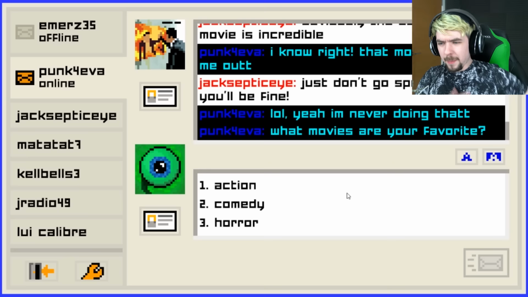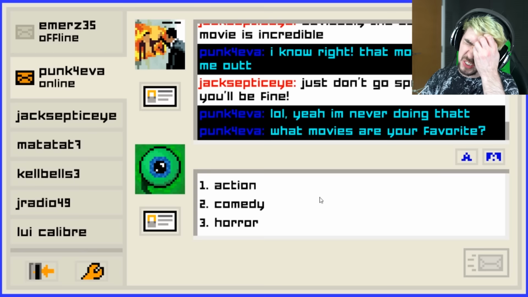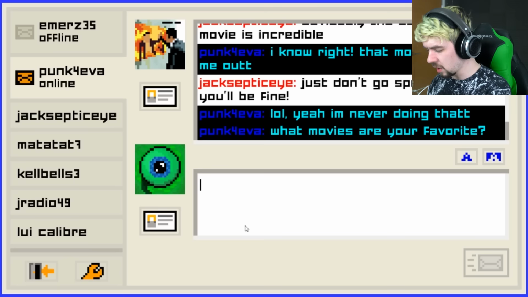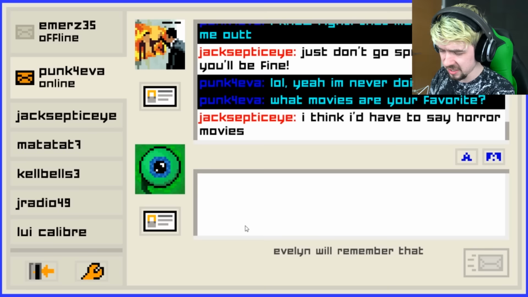Let me think about this. I'd probably pick horror out of all these, even though I like all three. Comedy would be, like... God, because I love Hot Fuzz. Hot Fuzz is my favorite movie ever, and that's kind of an action comedy horror in its own way. More so action comedy, but horror is really good. Let's pick horror. I think I'd have to say horror movies. That's what 16-year-old me would say.